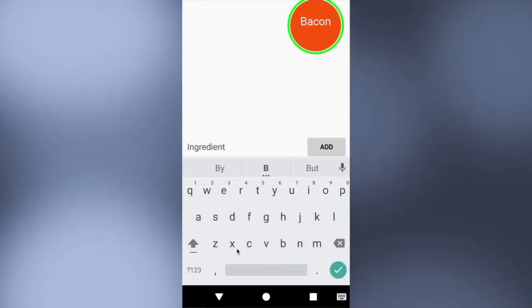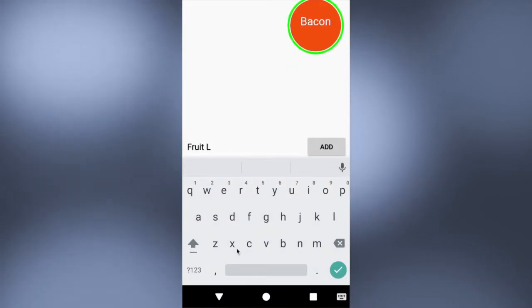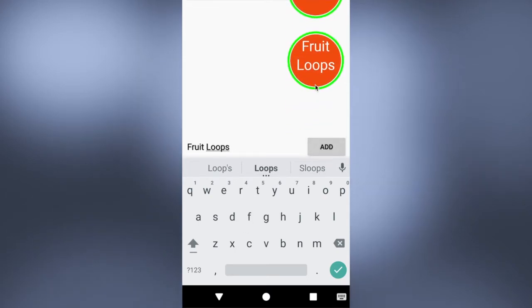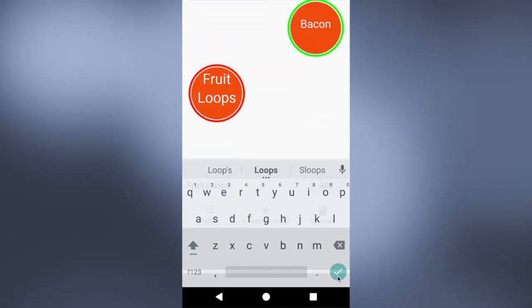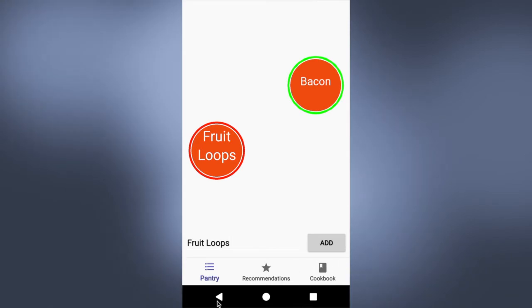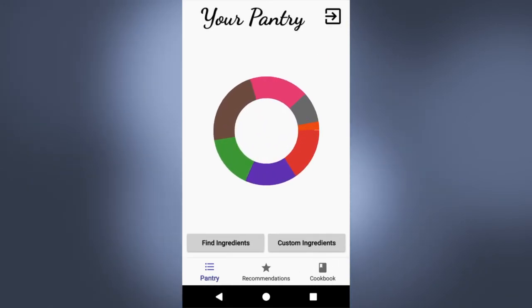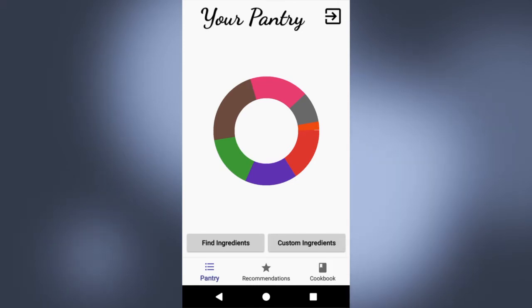You can also add things that you don't necessarily like, and then dislike them. The more ingredients you have, the more detailed recommendations you'll get.